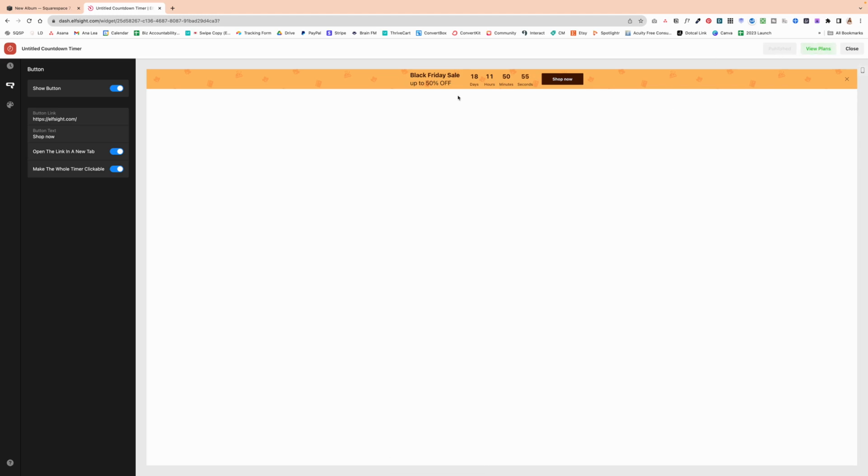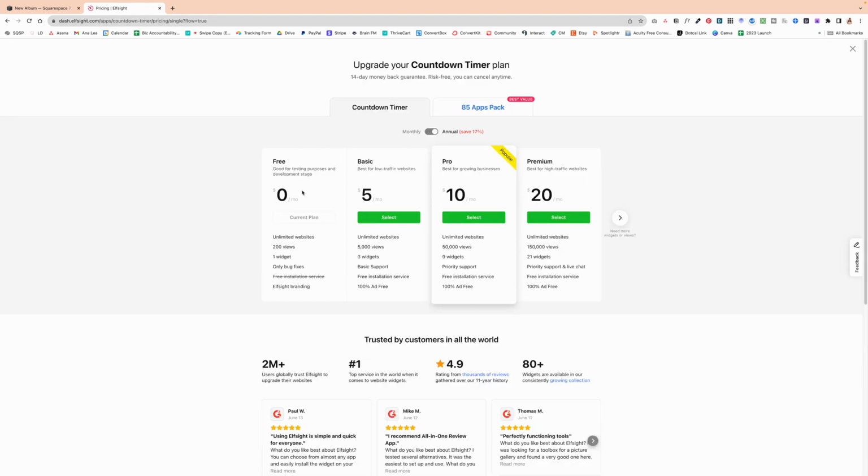I already messed around with it before, so that's why I have the ability to view plans. But essentially, once you publish it, you'll be able to choose your countdown timer plan. Now, they do have a free plan, which is available for testing purposes, and usually it's limited to only 200 views, and it carries their branding. So I would not recommend this if you're using this on your website, but their plans start at $5 per month, which is pretty affordable and definitely worth it.